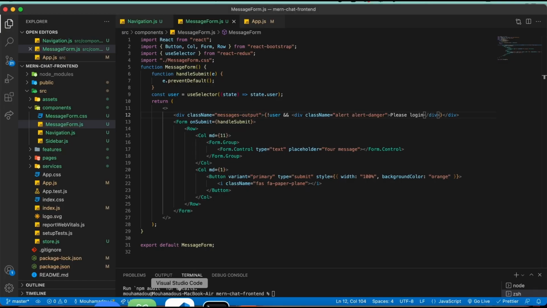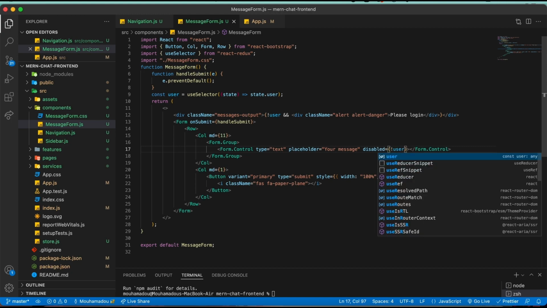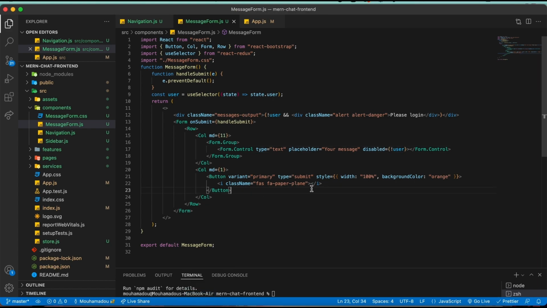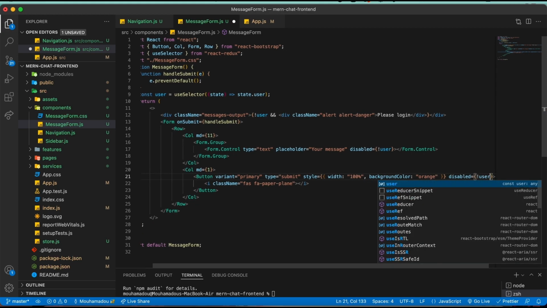The next thing is to disable the form. So in our form control, we'll say it is disabled if there is no user, right? So there is no user, so we can't send a message, right? In the button as well, so we can say here disabled equals if there is no user.